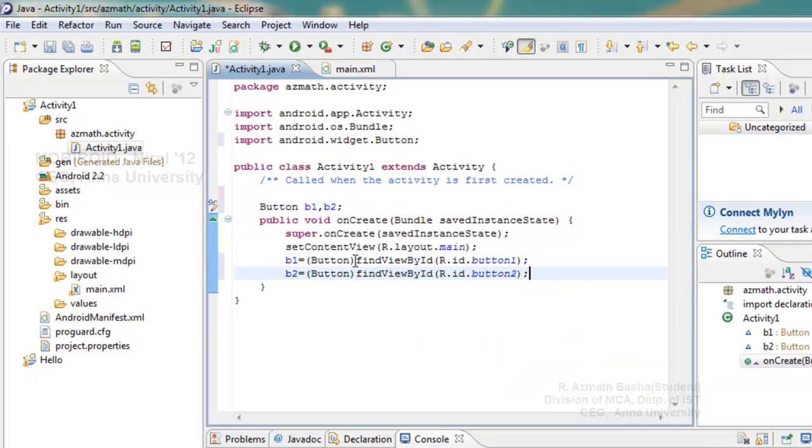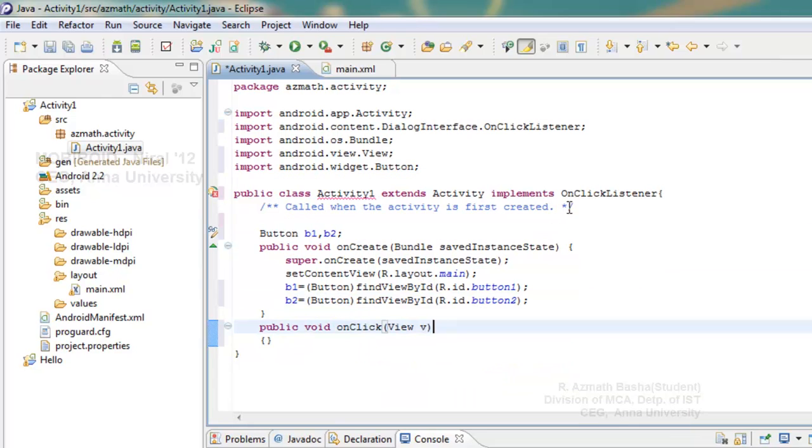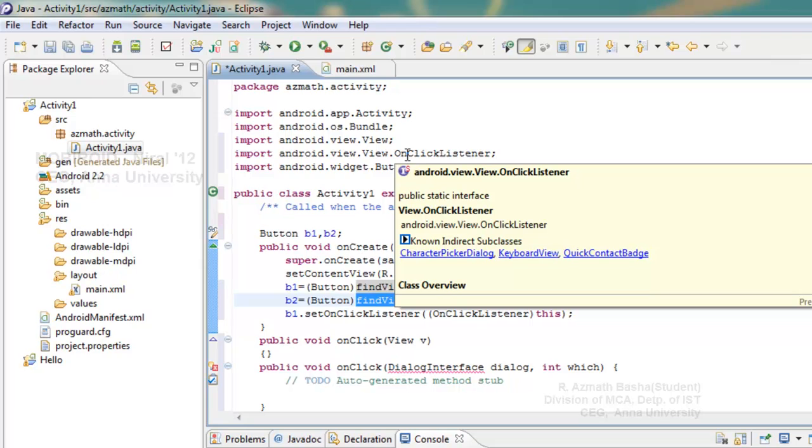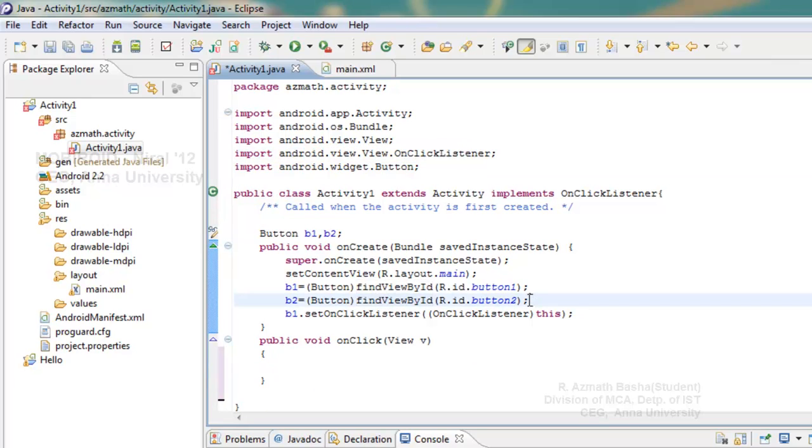Now I have to register these 2 buttons with onClick listeners. To perform onClick actions, we have to implement the onClick listener in our activity class, and we have to override the method onClick in our class. And also we have to register the GUI components with the onClick event. There are onClick listeners in other packages also, so please import what I have imported here.